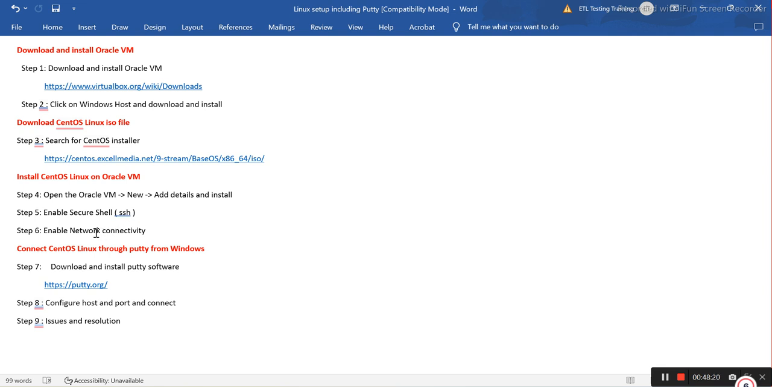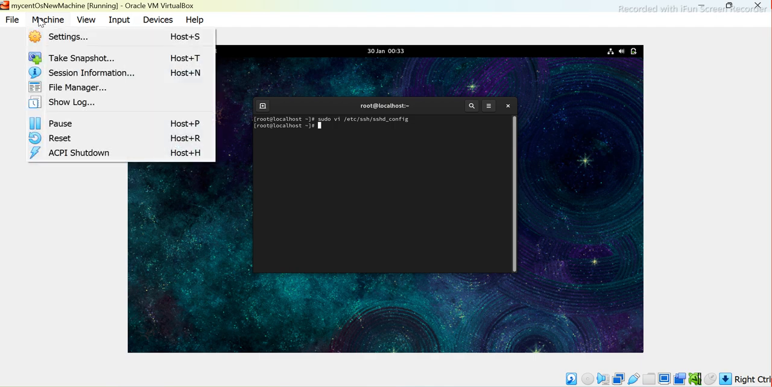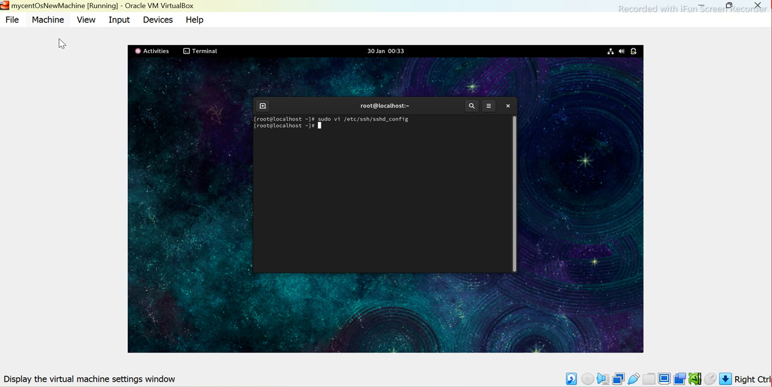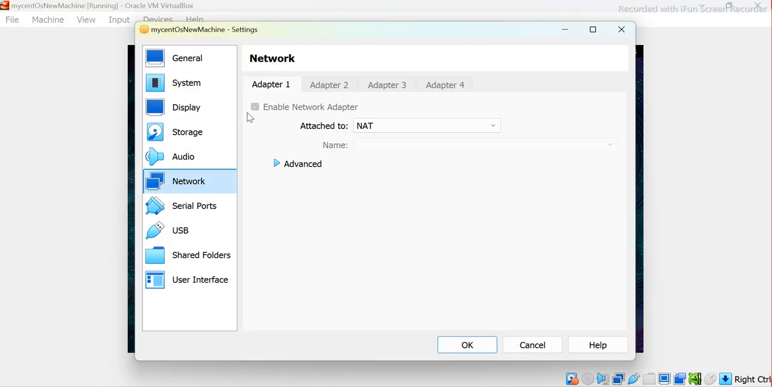Now, enable network connectivity. How do we do that? We have to go here and basically enable the network, right? Now I'll go to machine, then settings, and when I go to settings, I'll go to network. Here in the network one, it is actually attached to NAT, right? If you are having the VM in Oracle VirtualBox, then we have to go for bridge adapter, guys. So this is a change actually.